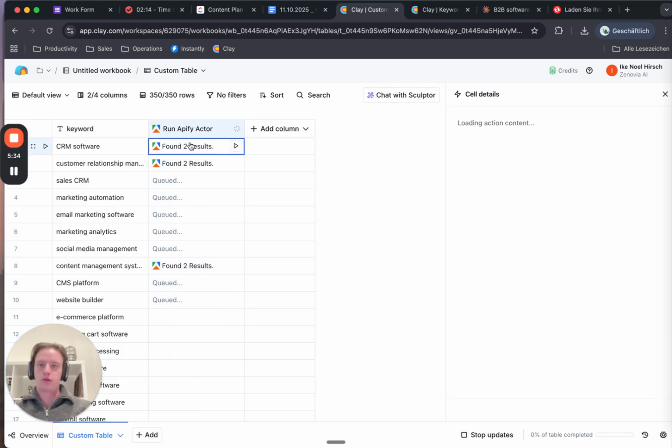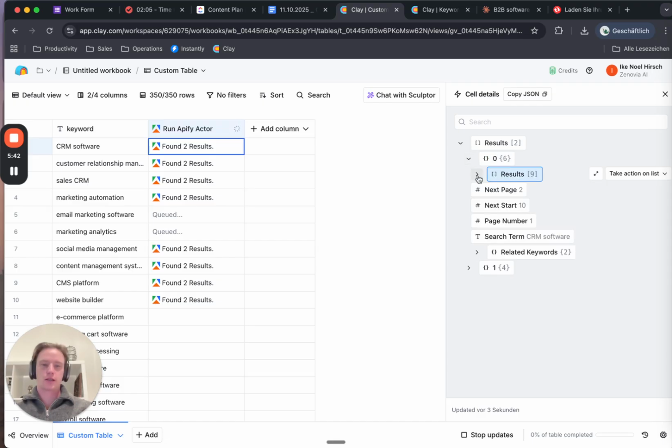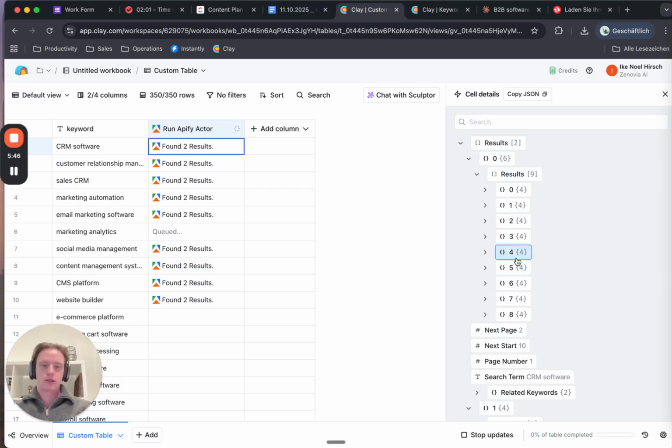And now we have the results. Let's look at the results for a second. So we get 2 objects here. Each object contains 10 results, as you can see. So in this case, only 9.